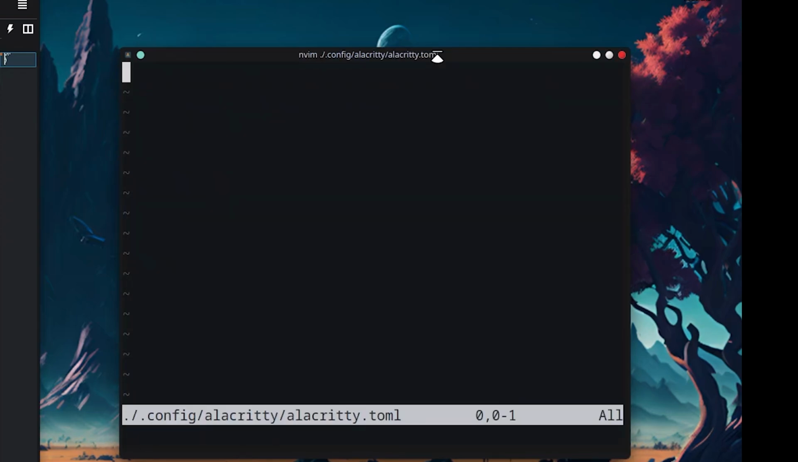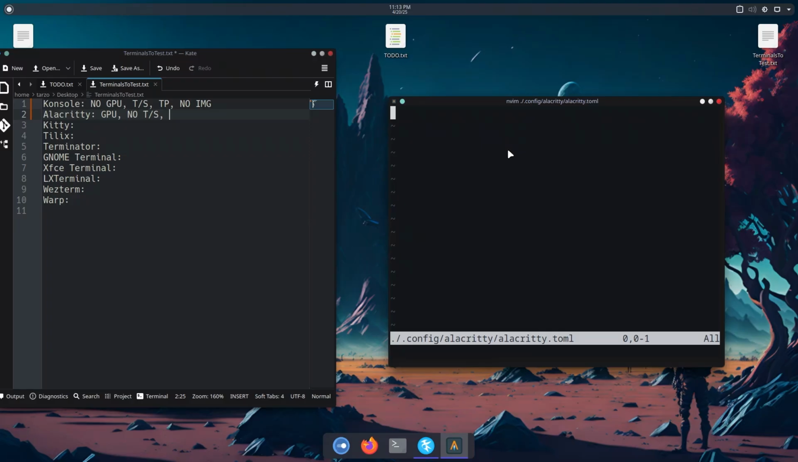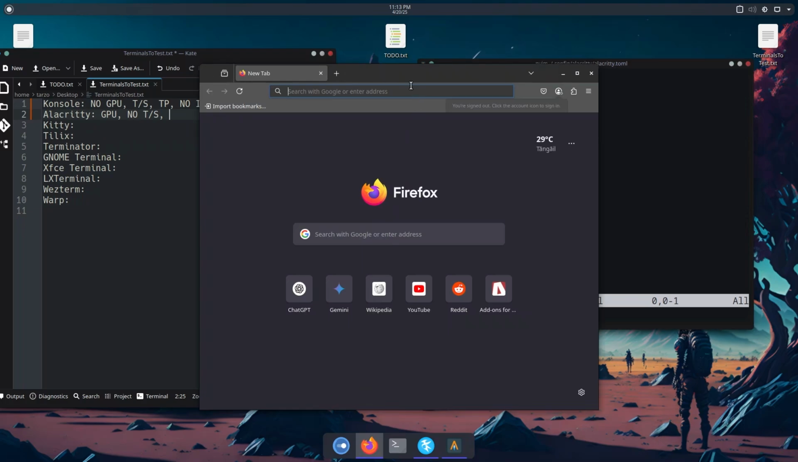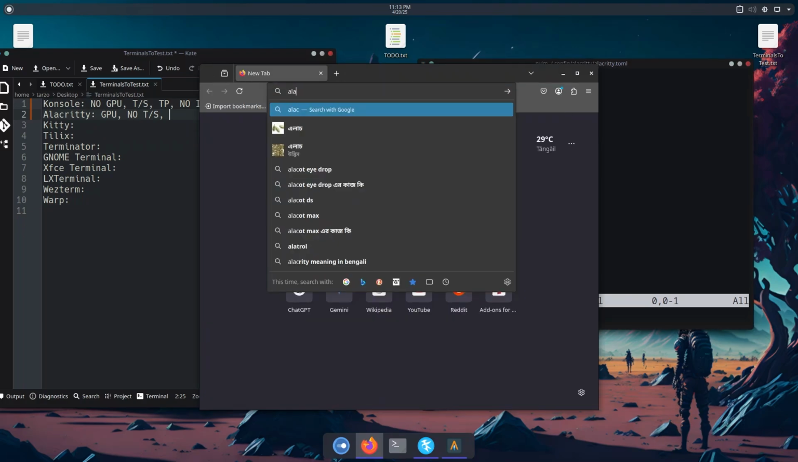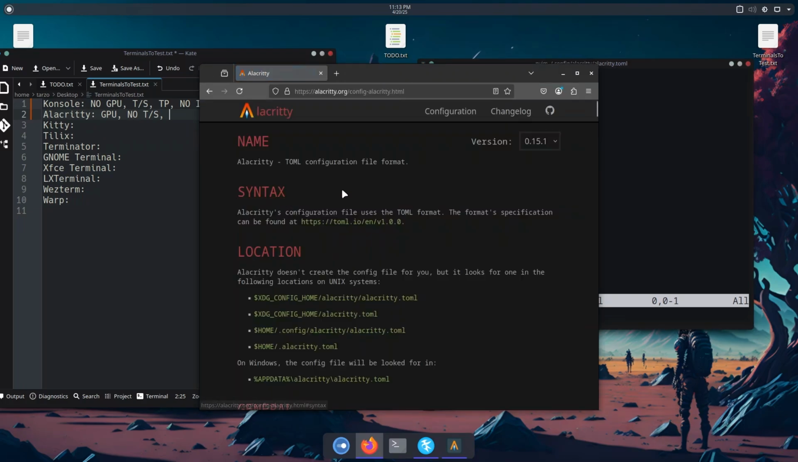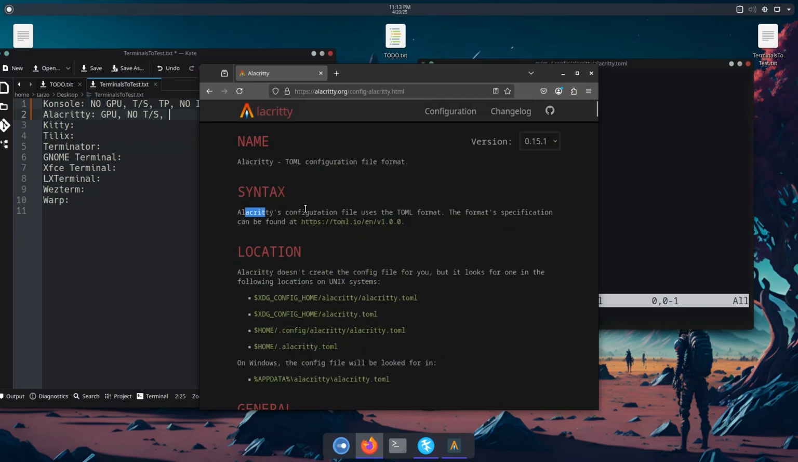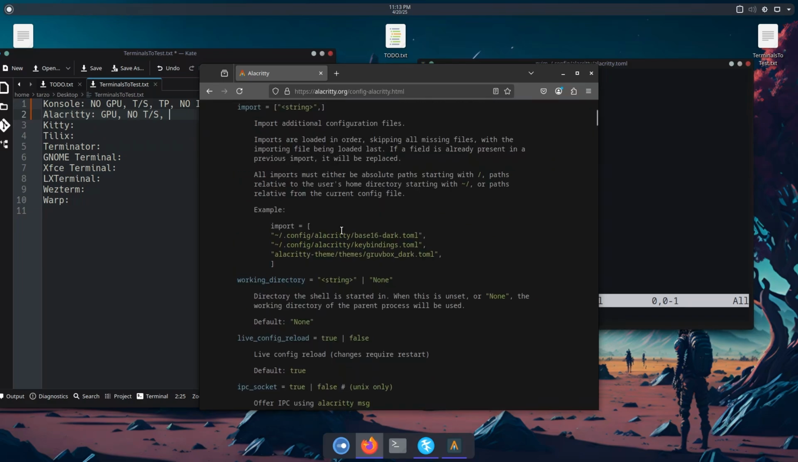and we'll have a file like this. So how do you actually configure this? If I just go to a browser and search for Alacritty, I go to this website right here, the link is here. I'll put it in the description if you need it. Then you can see the syntax, how to actually format it. But I know how to do it, I'll just show it to you.